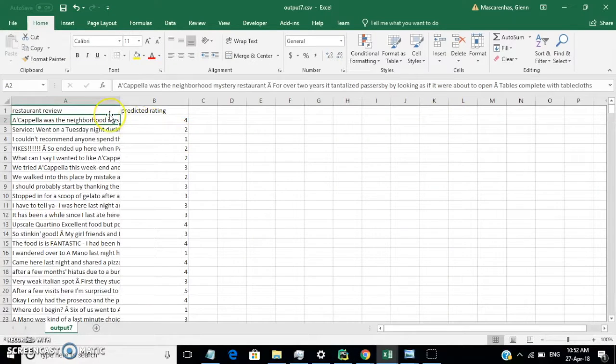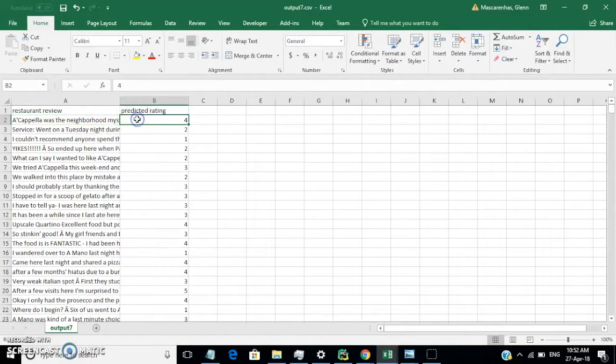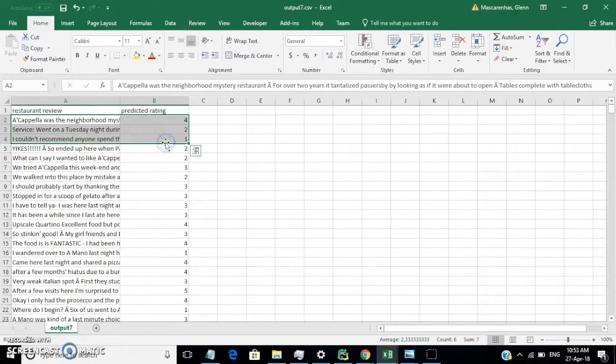The output of the Python file generates a CSV file which looks something like this, where I have the restaurant review and the predicted rating for that review. Now, for visualizing this data, I initially thought of using an XY plot where the x-axis would be the restaurant review and the y-axis would be the predicted rating, but I felt that it would not make much sense as far as visualization is concerned.